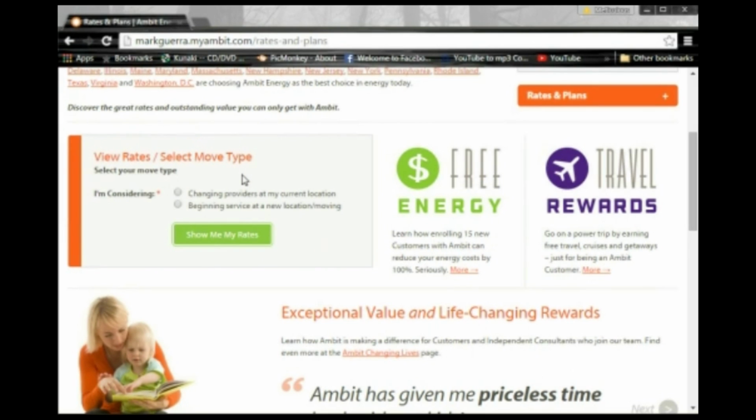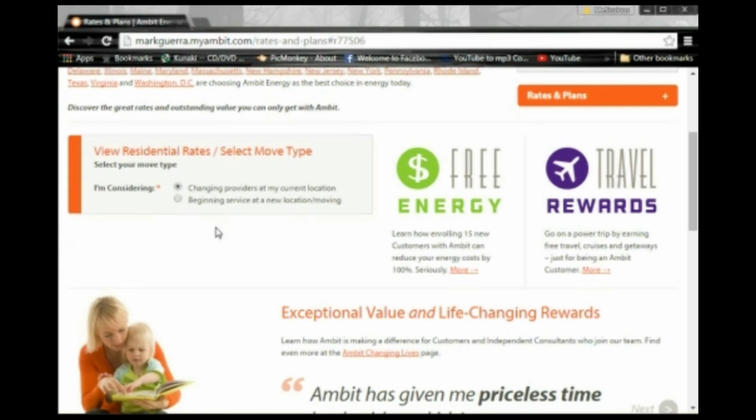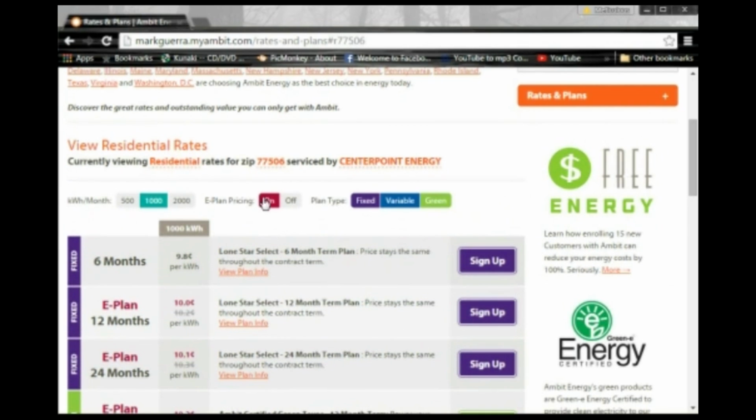The next step is deciding whether this person is getting new service or just changing providers at their current location. If he's a consultant that's now wanting to become an Ambit customer, he already probably has electricity, so it's going to be changing providers at my current location. If there's somebody that's moving into a brand new house or an apartment or something like that, then of course you would click on beginning service at a new location. We're just going to click changing providers.